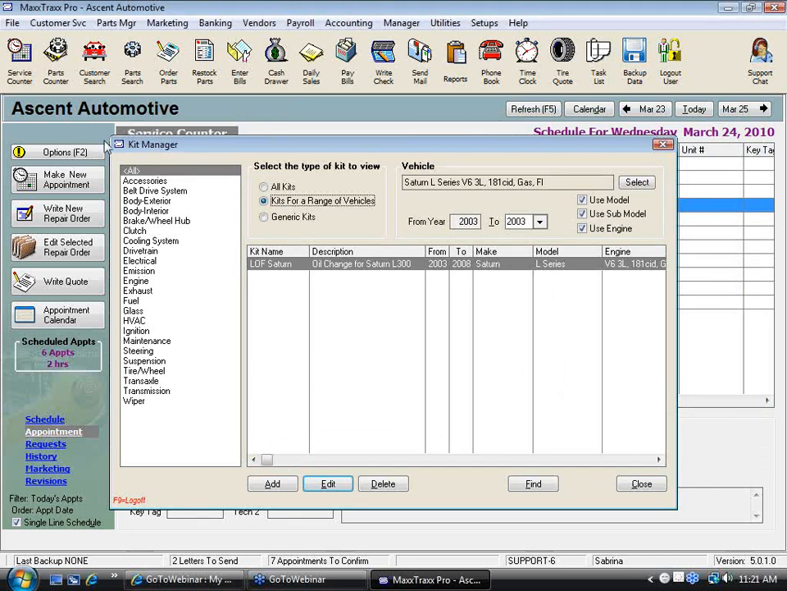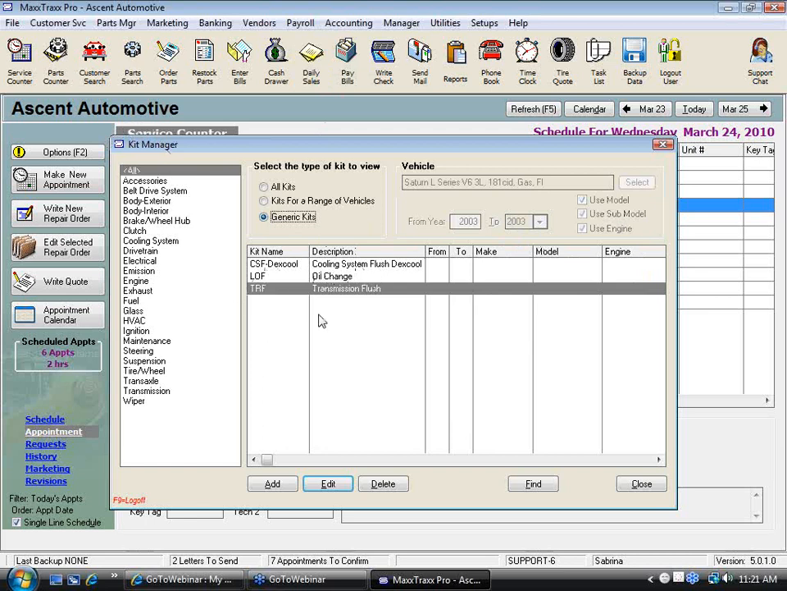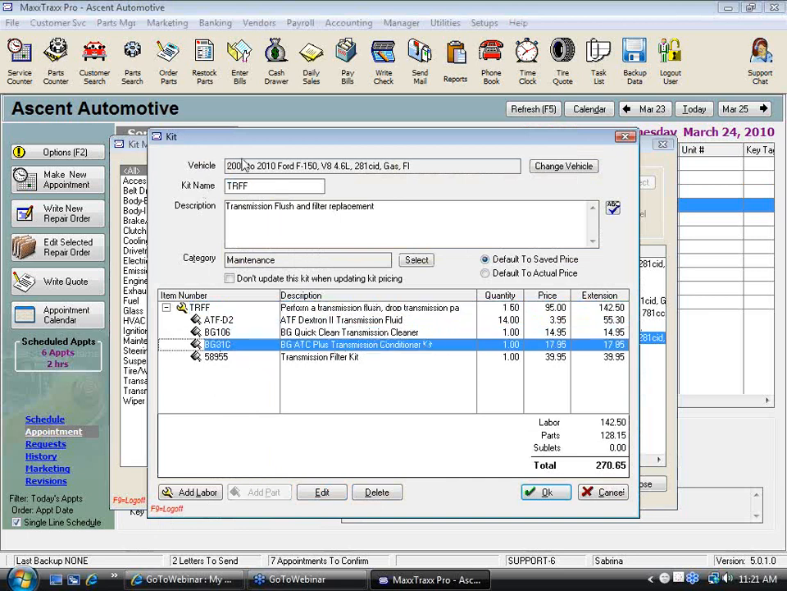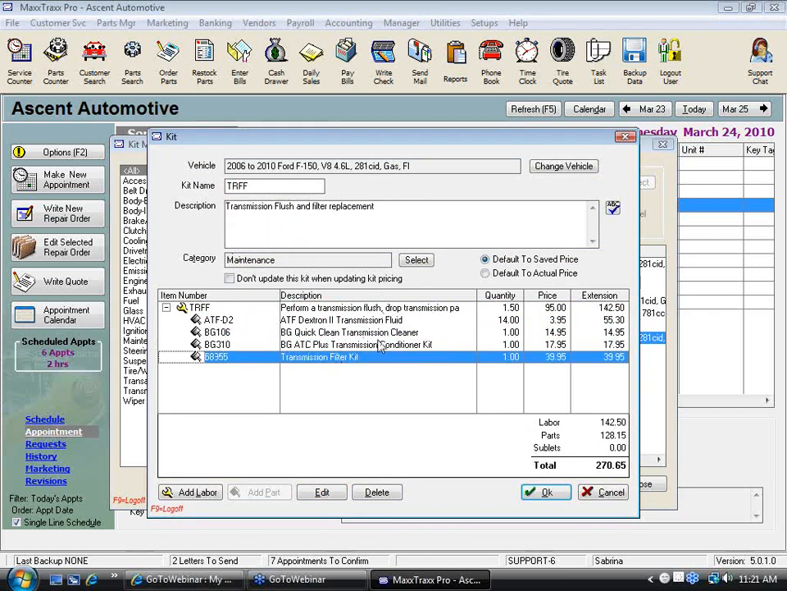So don't forget, we're in the kit manager. So this is where we manage them all. For generic kits, I can definitely see coming into the kit manager and building kits for a couple of services that you do on a regular basis. Transmission flush, cooling system, all your flushes, all your power steering flush, and that way you can put your actual parts in there. I'm a big BG products person. I've always been a believer in that. And so you can throw all your BG products in there as well. For example, I decided to make this a transmission flush with filter, so I added a filter kit as well, and then said it was for this range of vehicles. So you have that option there too.